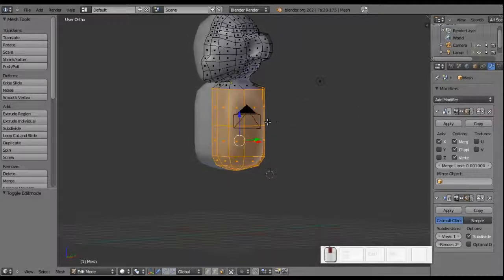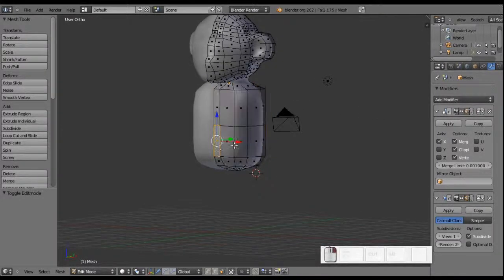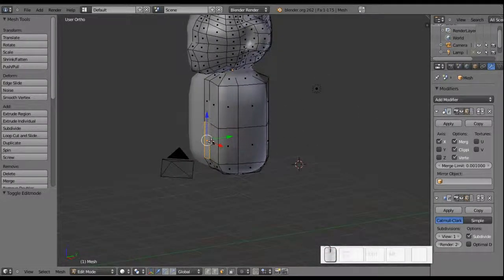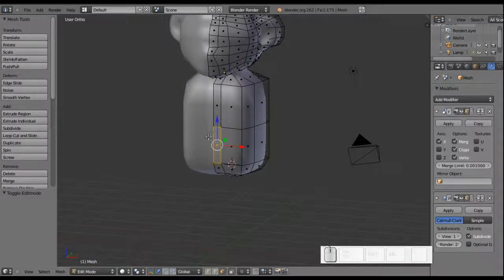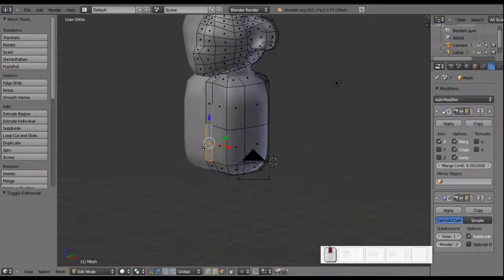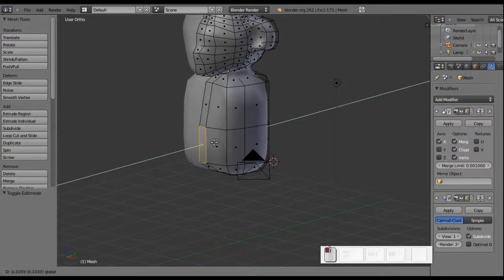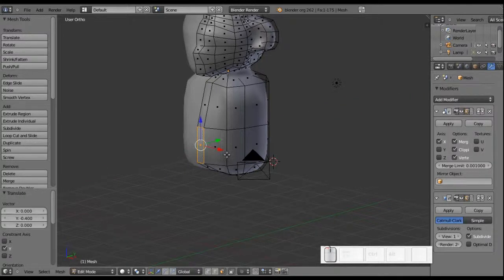Now I want to create a belly, so I left hand click on the area that is highlighted, right hand click on the area that's highlighted, left hand click on the green arrow, keeping my finger down and pushing it outwards. So we're sort of creating a belly area.